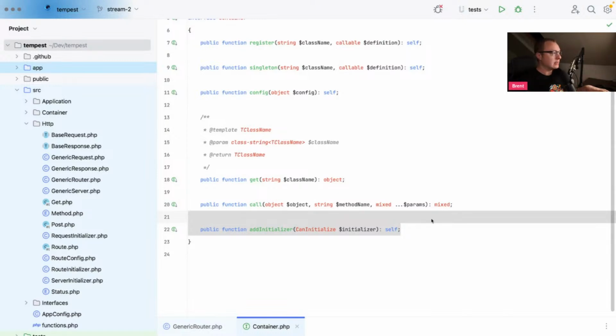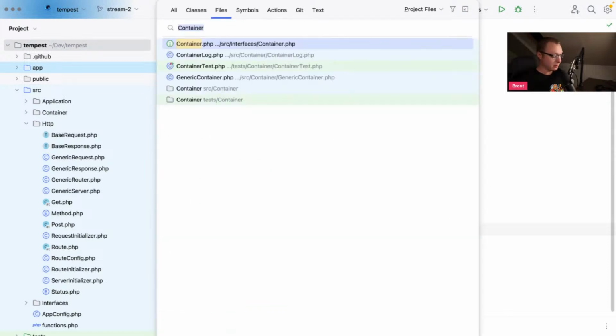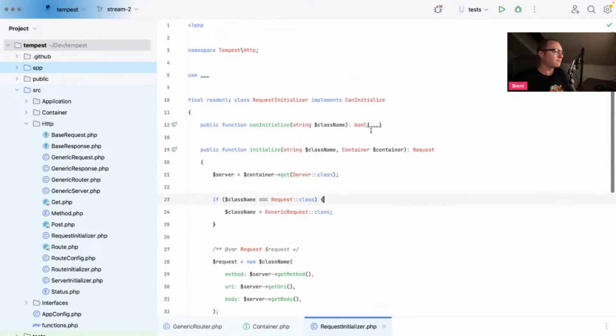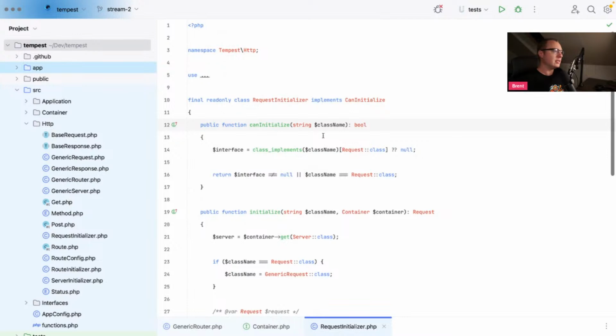Now, initializers in Tempest are classes that can initialize dependencies in cases where you need quite a lot of code to initialize a dependency. One good example is the request initializer, because remember, we have a generic request class, but we also want our custom request classes, and we want them to be able to be injected via the container. So these initializers have a little more flexibility.